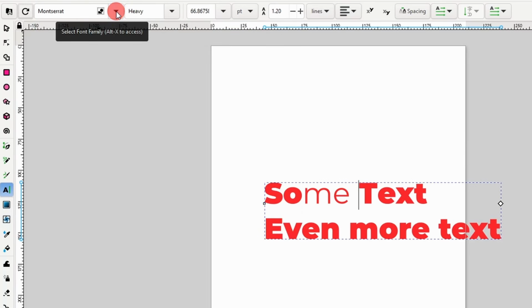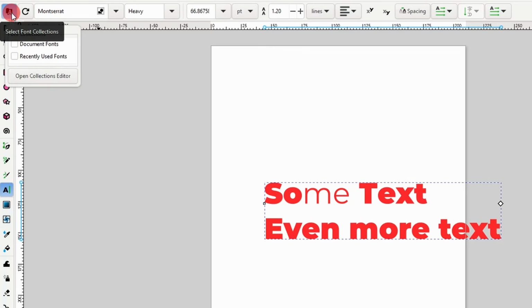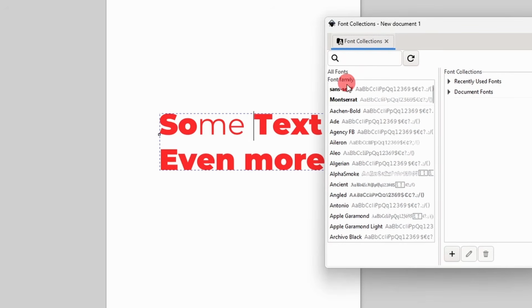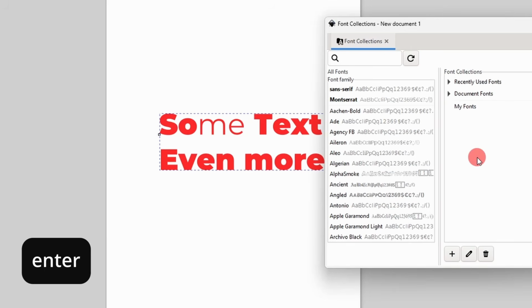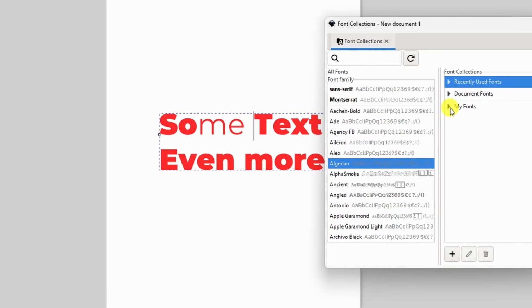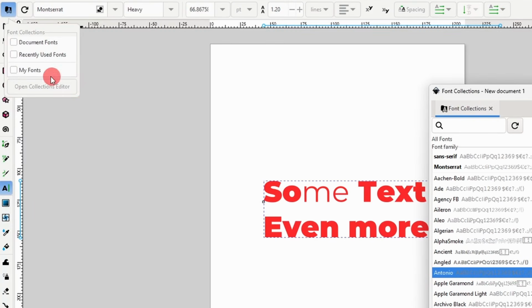To edit an existing font collection or create a new one, we need to click this button to open up the collections editor. And here we can see all the available font families and all the font collections, including the fonts inside them. To create a new collection, we click the plus button down here, type in a name, and press enter. We can then simply drag and drop fonts into the collection. Now we can use our new font collection here.